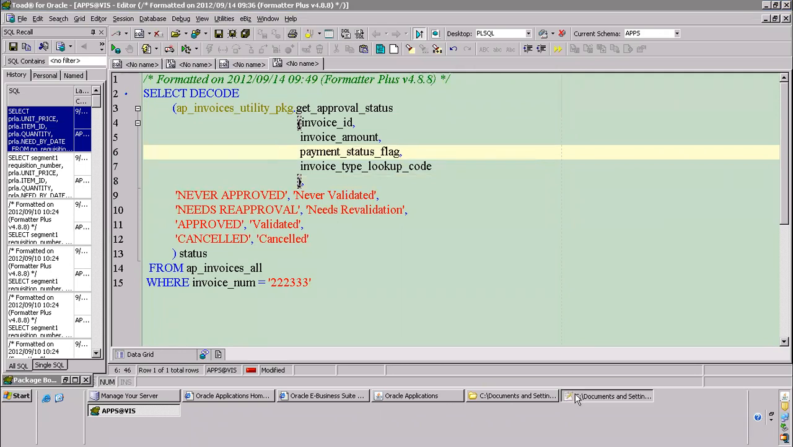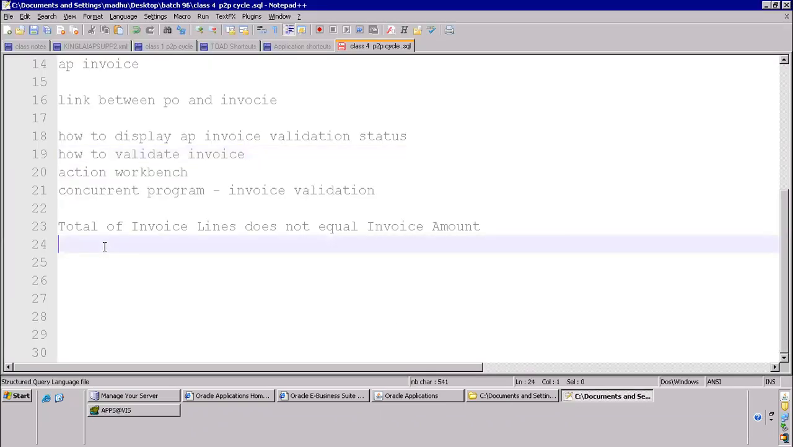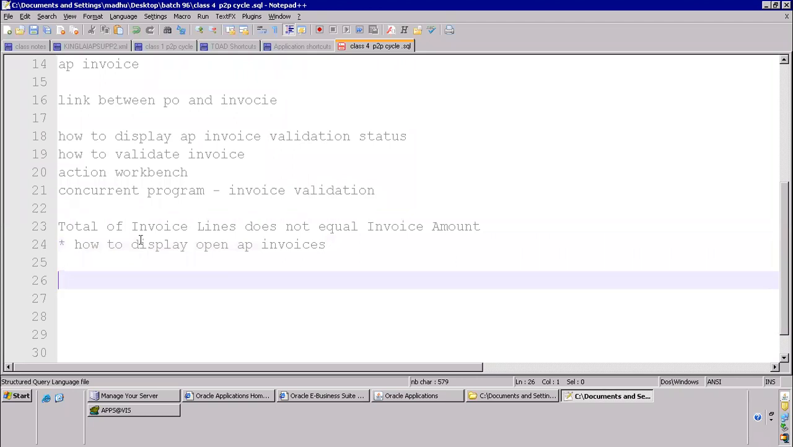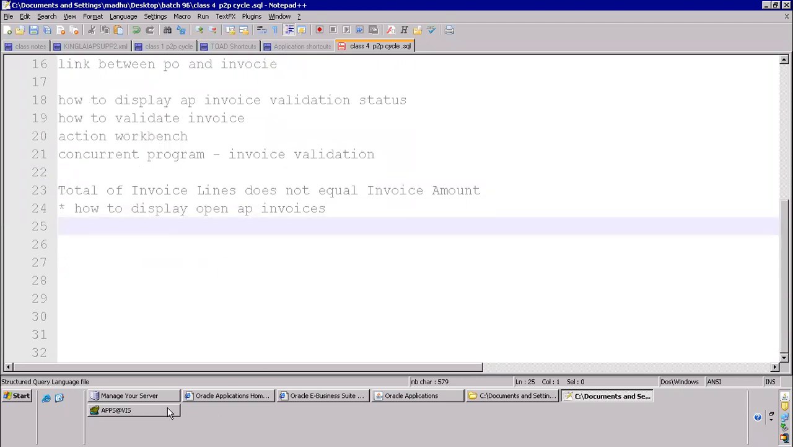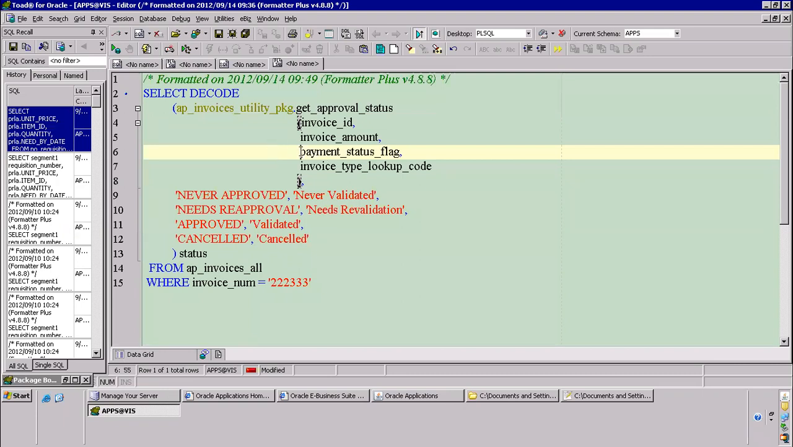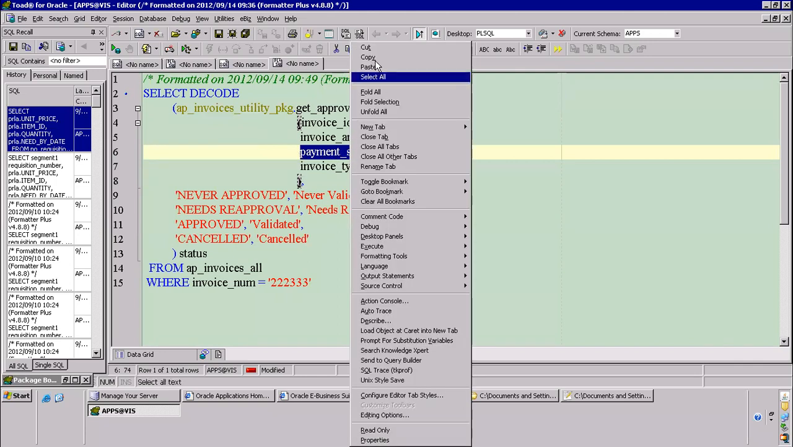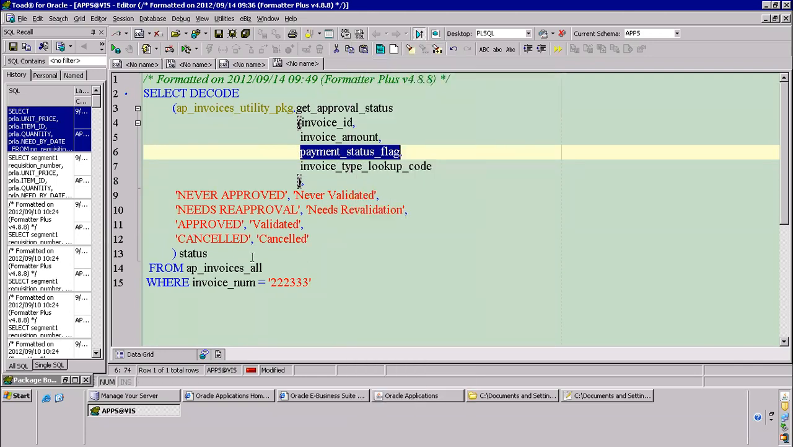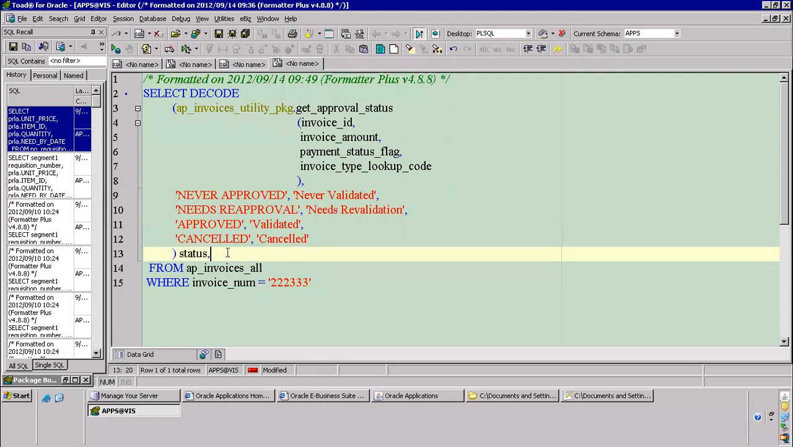Now next is how to display open AP invoices. Open means payment is pending. It may be fully pending or partially pending. So how we can decide is there is a flag here. Your next step will be making payment only, but right now it is a flag. Check the payment status flag.